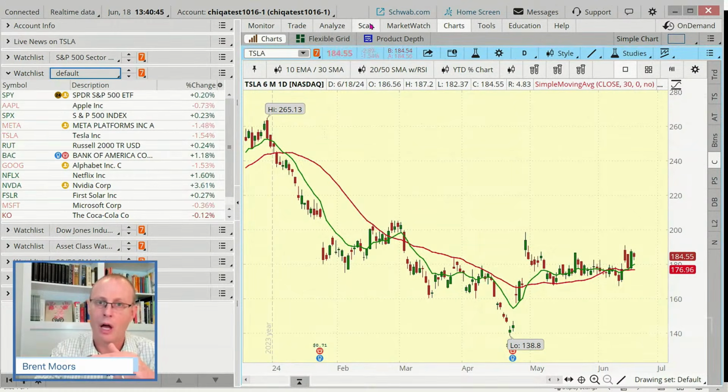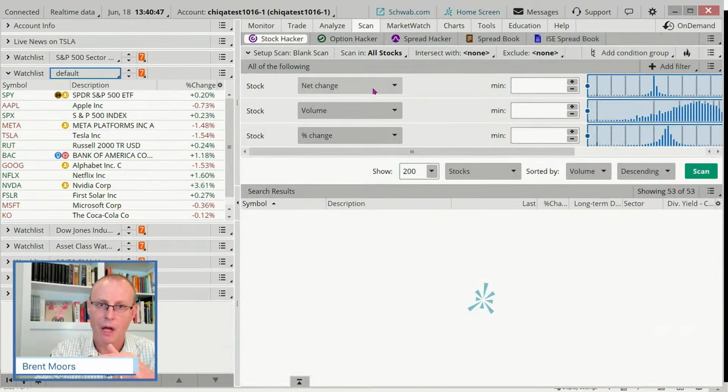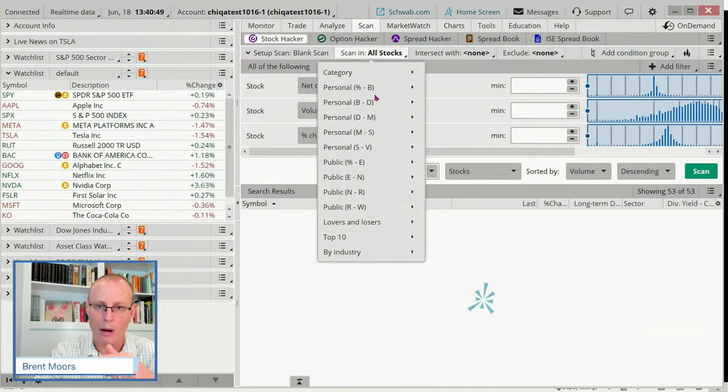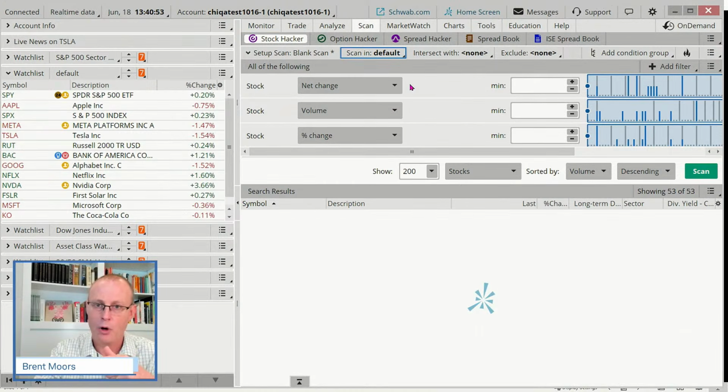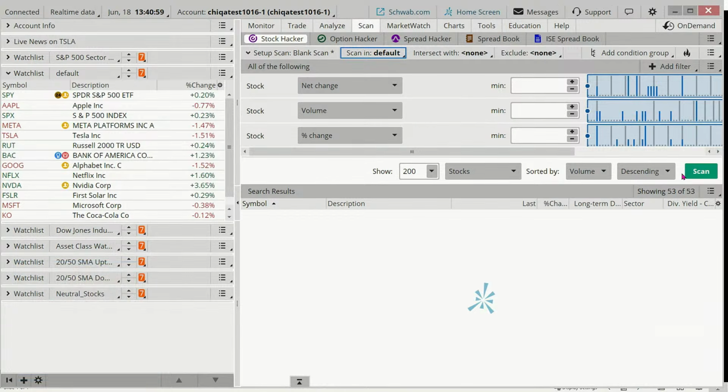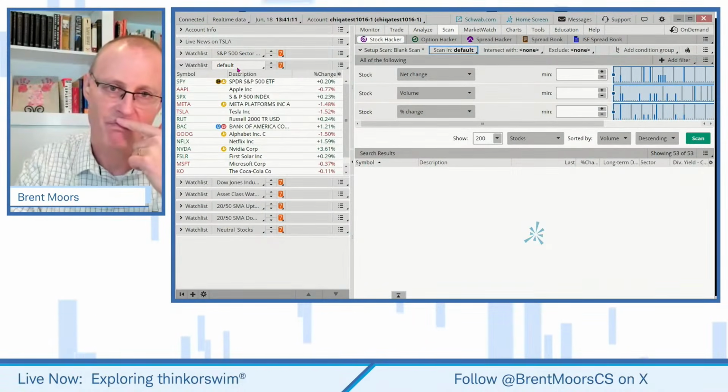What I would do is go to my scan. I'd probably start with that watch list right there, put in the parameters, the filters here, to look for stocks with earnings in the next 20 days. Then I'd save that, resave that, and I can save it with a new name or something like that. So that's how you do that.